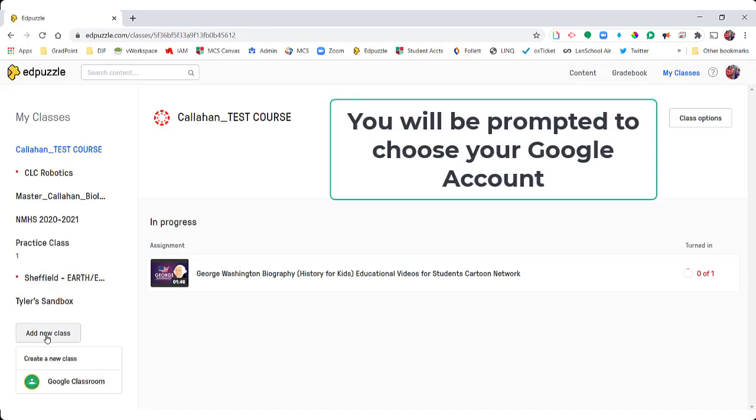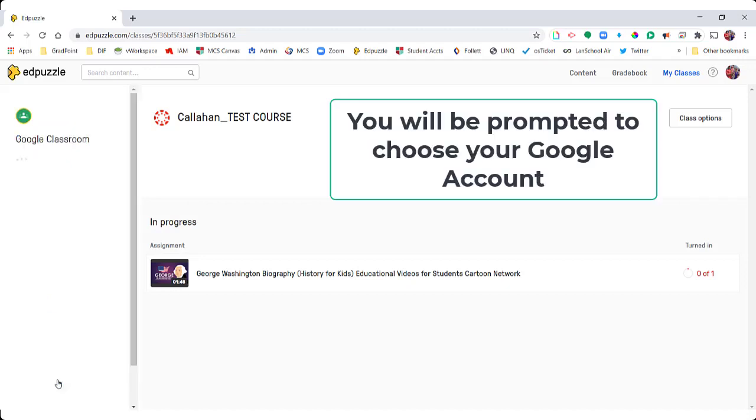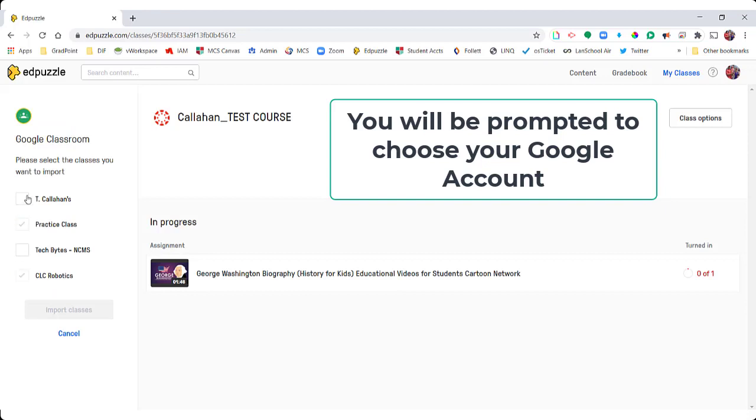If you click Add New Class, you see the button here for Google Classroom. And it'll automatically link all of your courses, and you just check the box for the courses that you'd like to import. And that'll import all of your students.